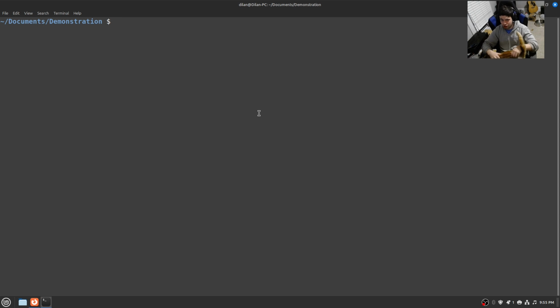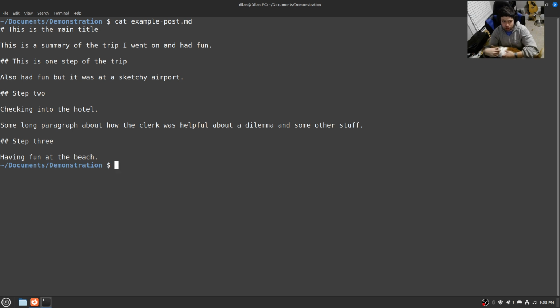So for now, I created a basic Markdown file. I'll just cat it out into the terminal, and this is just basic Markdown. So this is the primary heading. Then these are headings that are stepped under it for the table of contents in Microsoft Word, if you want to generate it once you get into a Word document.